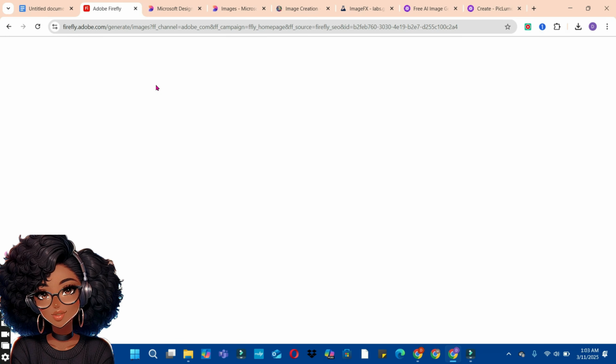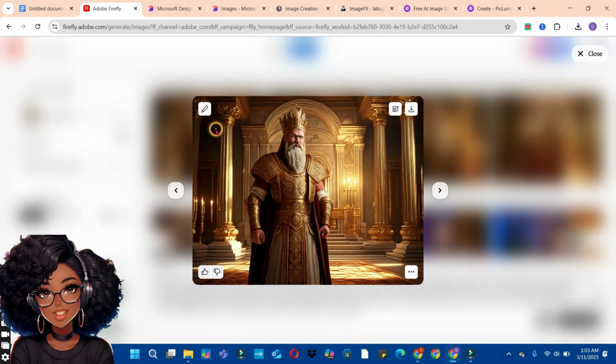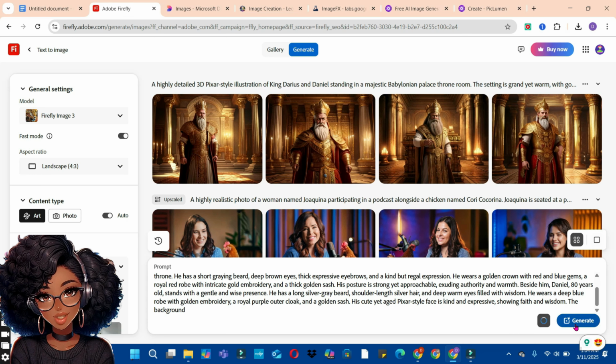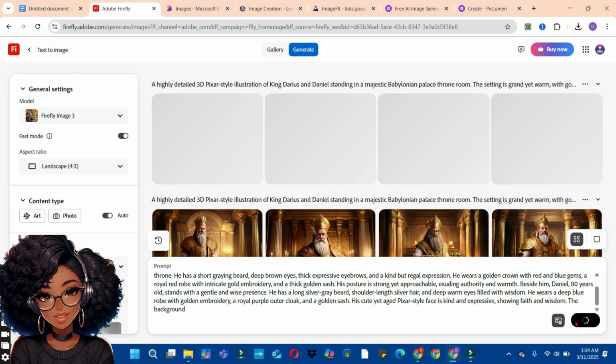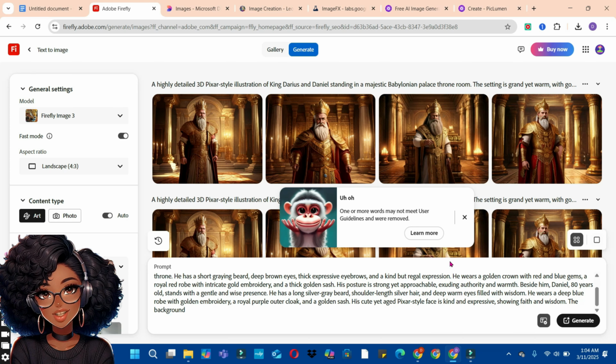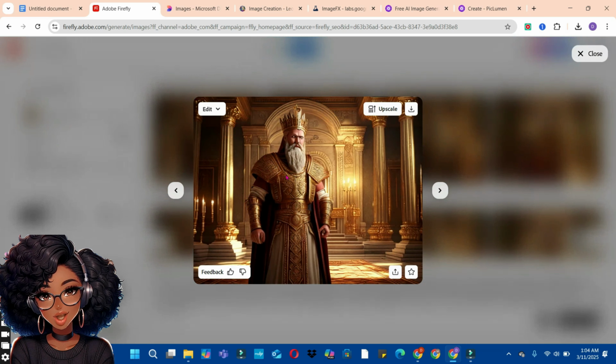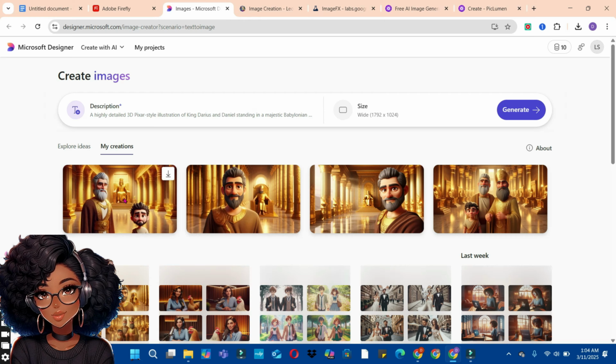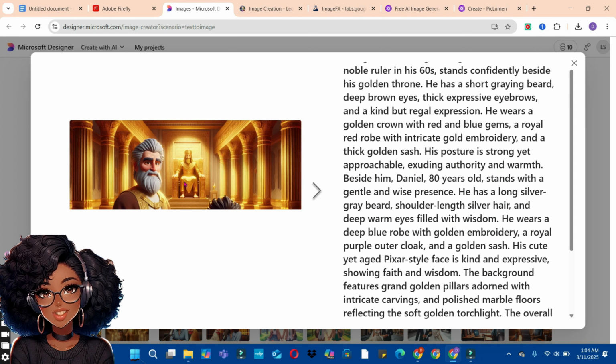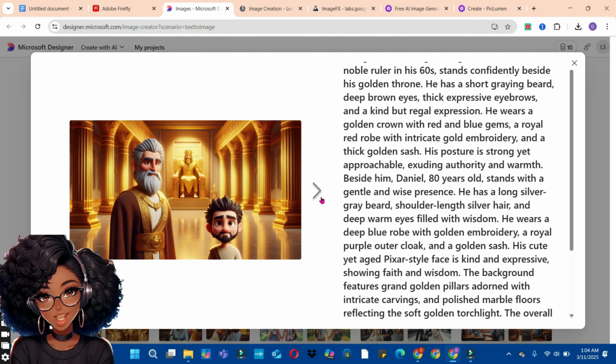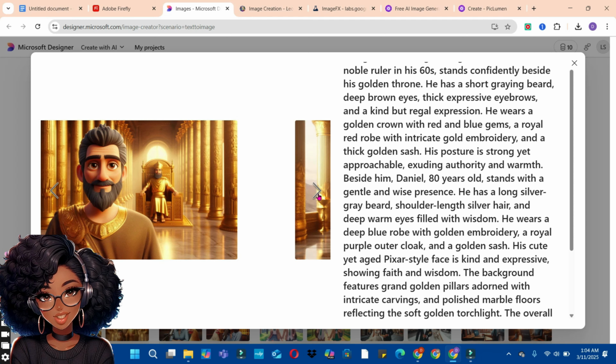Now let's go back to Adobe Firefly since we have enhanced the prompt and see whether we are going to get something different. So click on the generate button. We still didn't get anything close to what we have gotten so far with the rest of the tools. We still had the same style of images. These are the style of images that we had for the 3D pizza style. But you can see the image Microsoft Designer provided for us. This is perfect. We can use them.